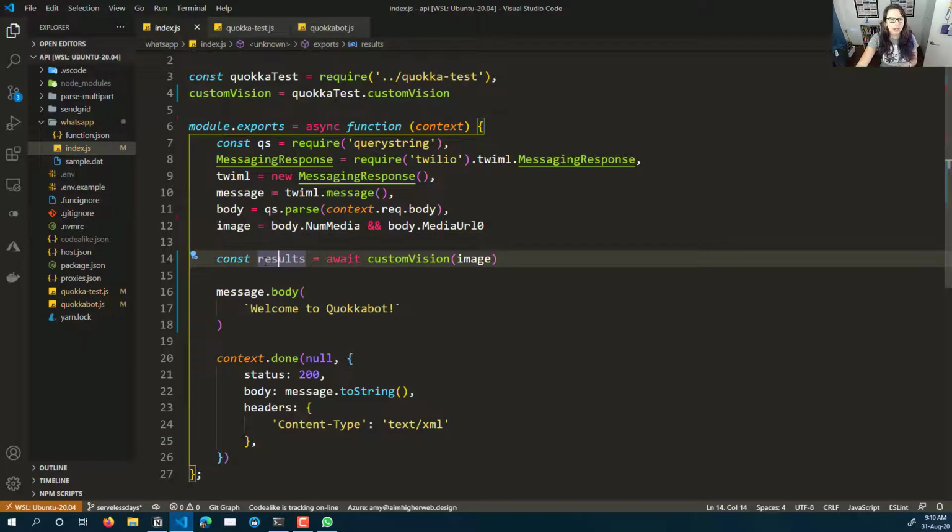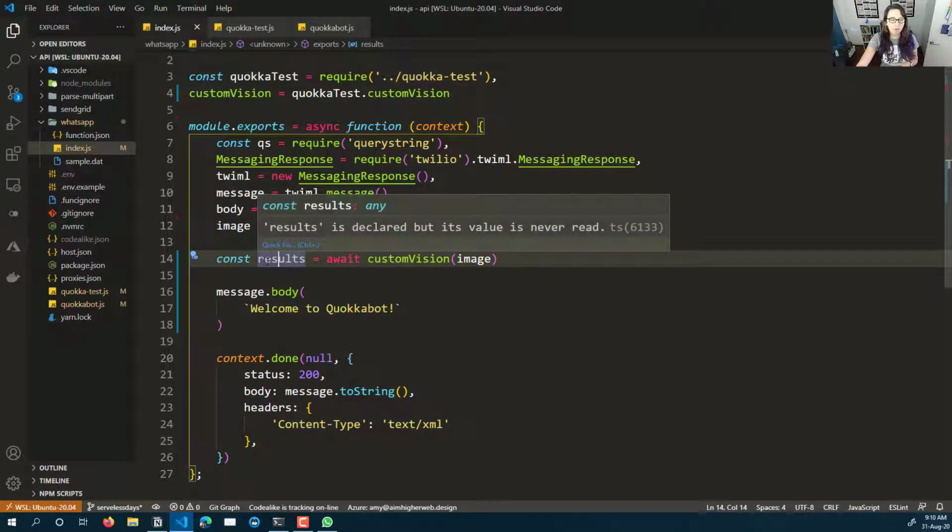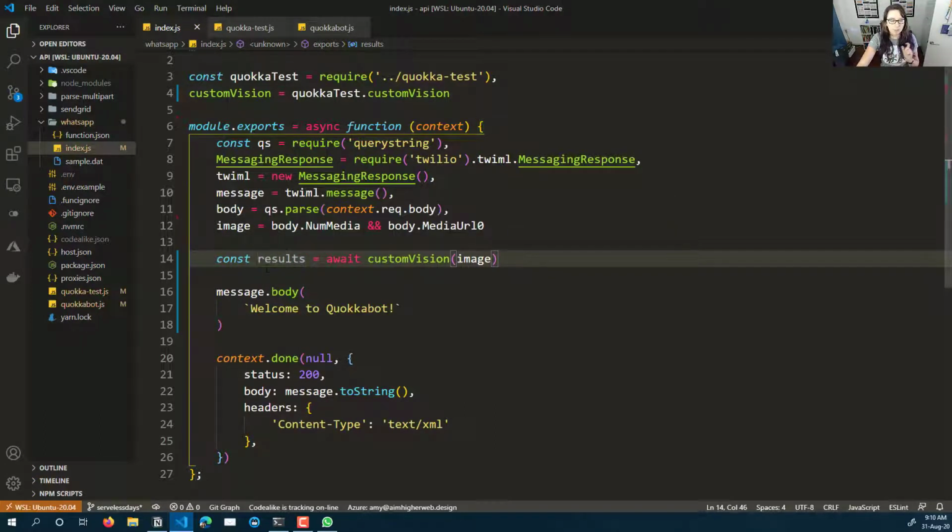Then I want to get the results back from custom vision, and I'm going to save that into a results variable. And once this is all done, I then want to send a message back to the user, welcome to Quokkabot, to let them know that this has in fact worked.